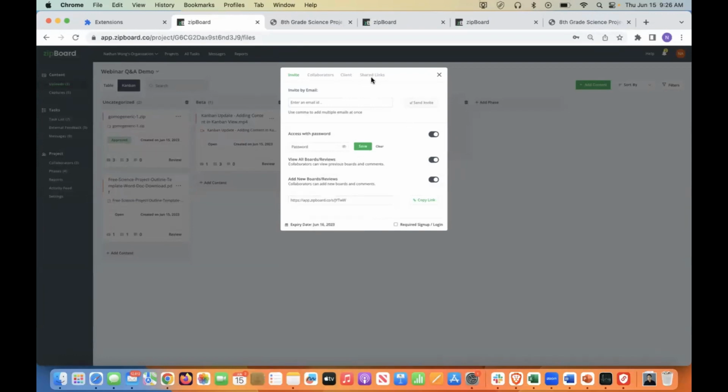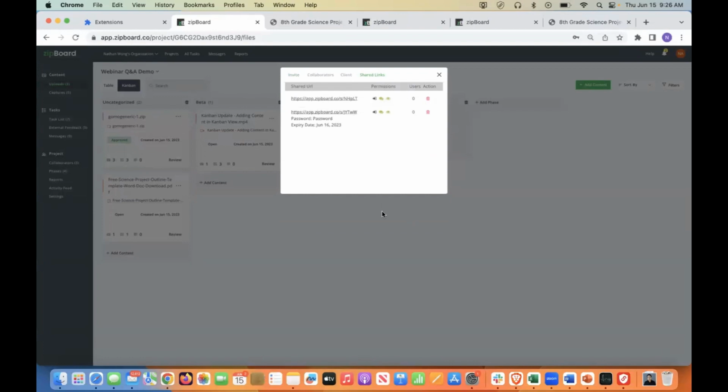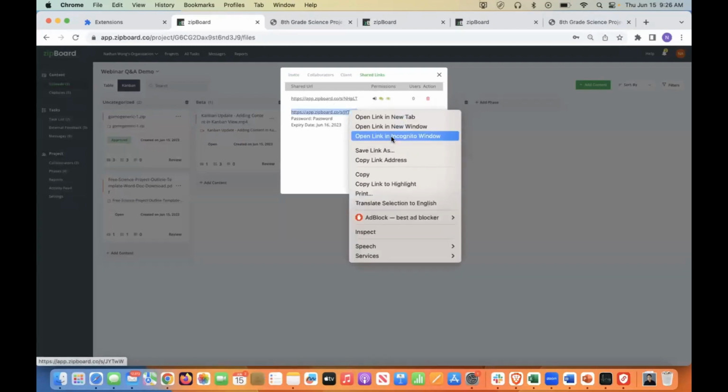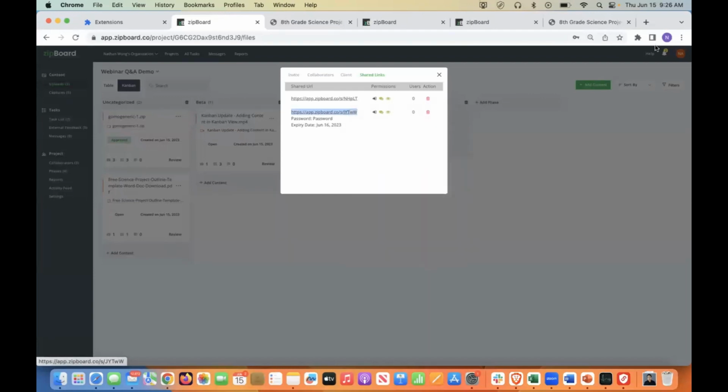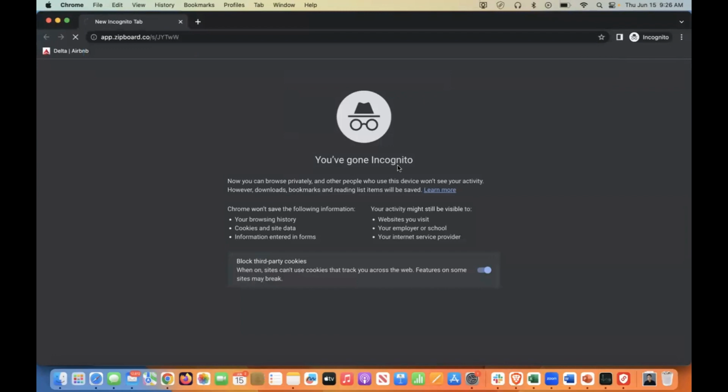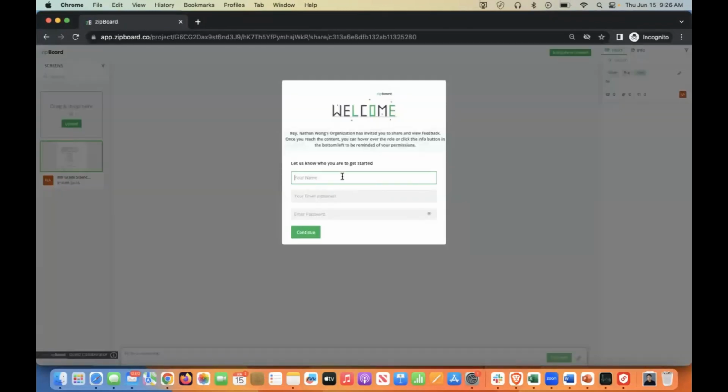So what that means is when I jump into the shared links area, I can manage my share links. So this one share link here, if I shared it with you, there'd be no password and no expiry date. But this one will have a password and an expiry date. So I'm going to copy this and open an incognito window to show you the full experience. And essentially what's going to happen here is you're going to have to input your name. So I'm just going to put again, John Doe.